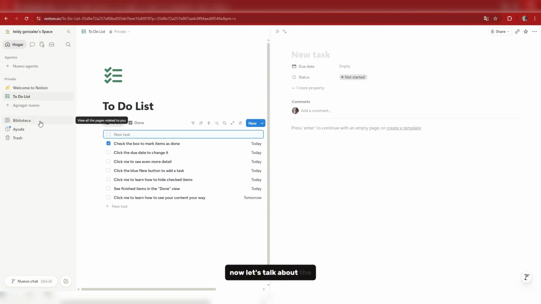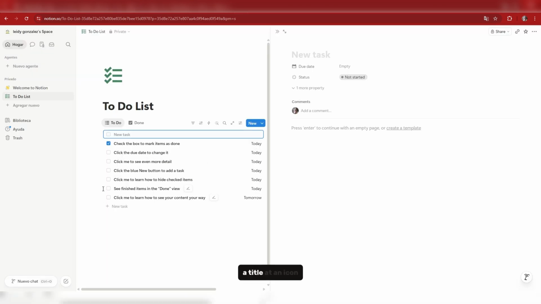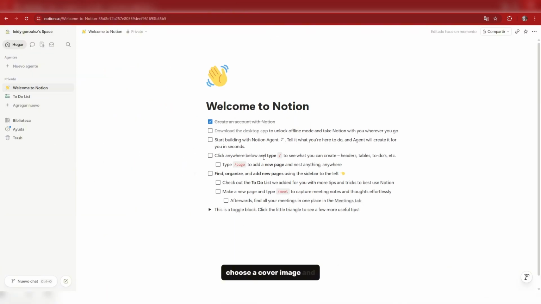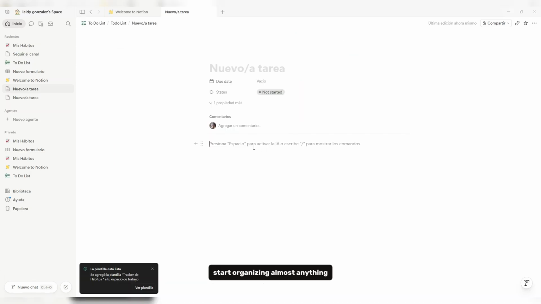Now, let's talk about the most important thing, creating a page. Simply click New Page. Then you can give it a title, add an icon, choose a cover image, and start writing immediately. And honestly, from there, you can already start organizing almost anything.